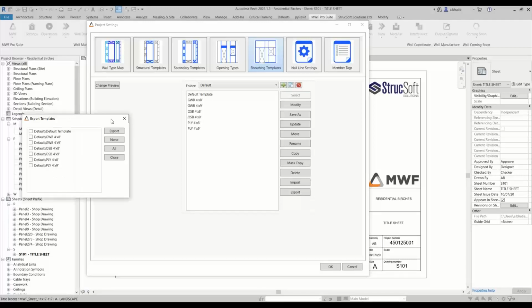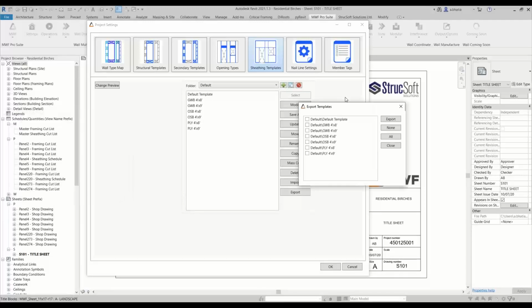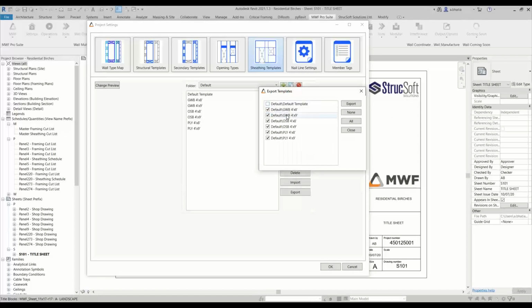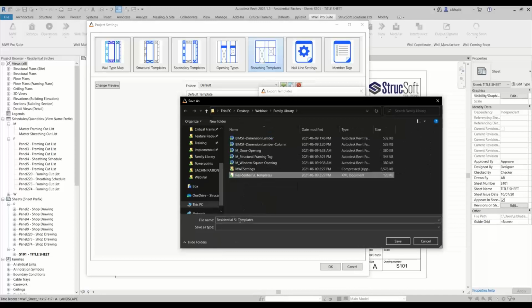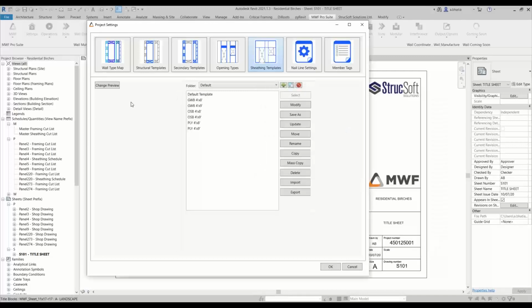Basically, I'm going to export all except for the default template. I don't want to overwrite my default settings just in case something goes crazy, something goes corrupt. I have my default settings as a backup. I don't want to overwrite whatever MWF just adds in by default. So I'll hit that and go export. And then again, I'm going to call it residential sheathing templates. Okay, and I'll hit that save button, and I'll hit close.